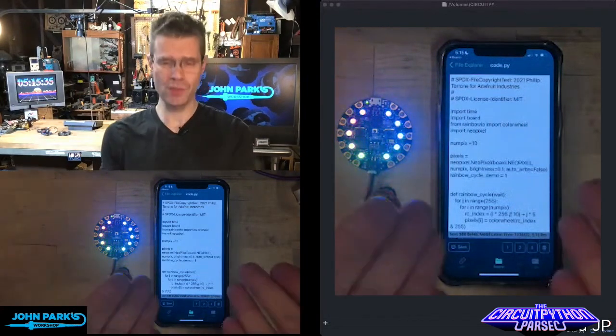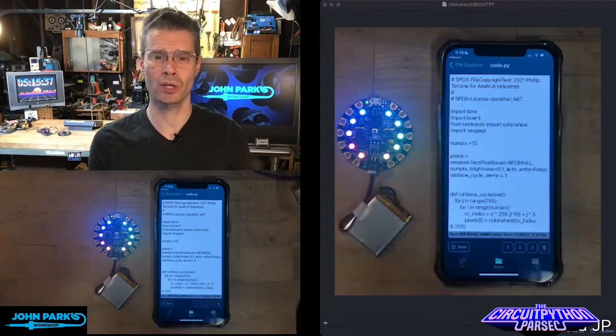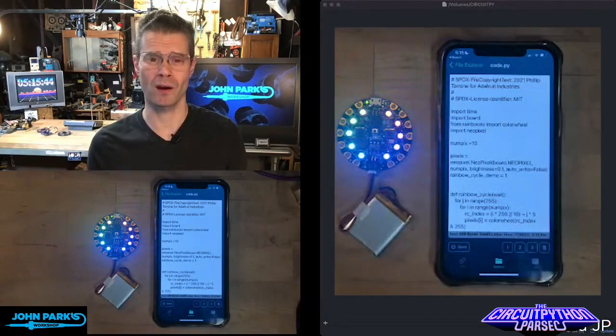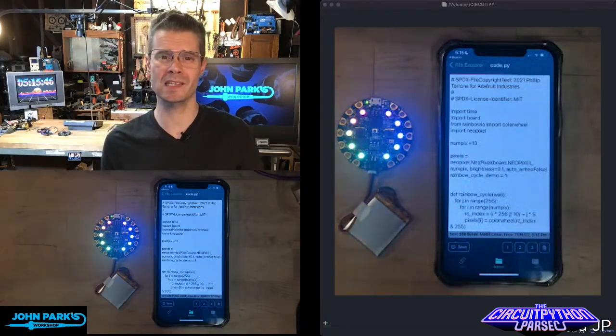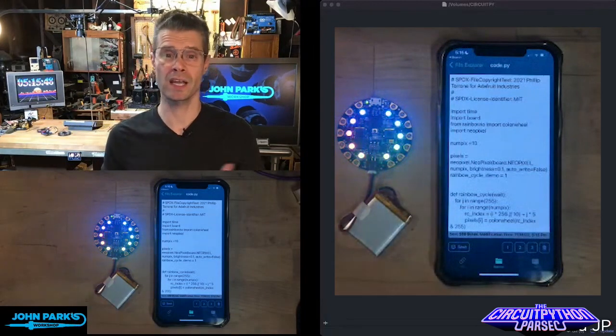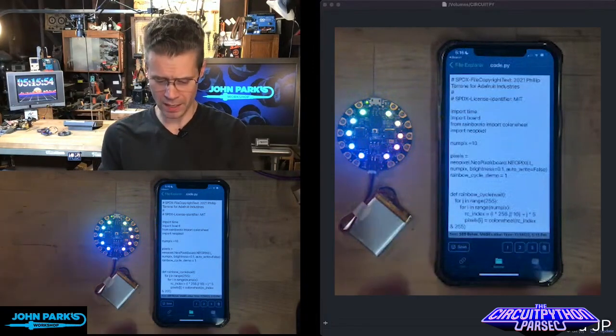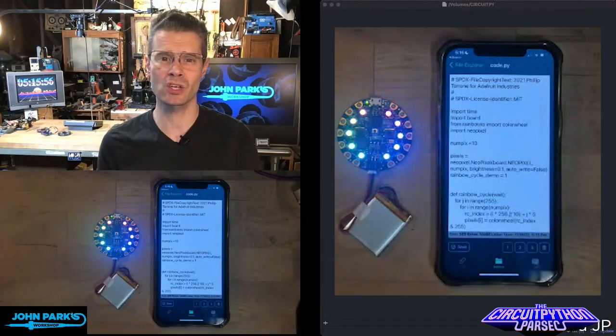So anything that you could code in CircuitPython on your computer, you could essentially code right on your phone and beam it over there, which is fantastic. Really easy to get projects up and running in an educational environment or a cosplay prop or costume element. If you want to code something on the fly, it just couldn't get easier than that.